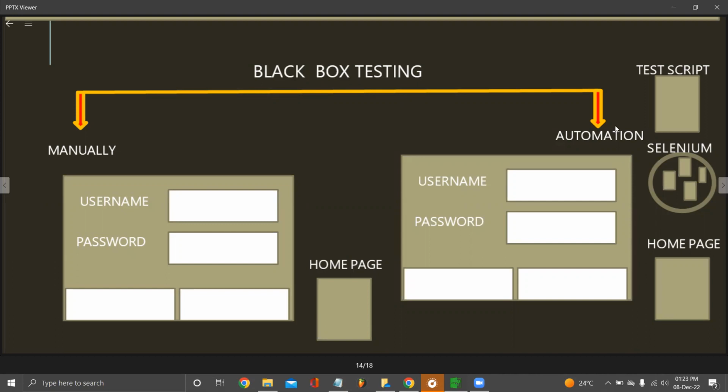What is automation testing? In automation testing, you write programs, you write a script in such a way that the script will enter the user ID, enter the password, hit the login button, and verify whether the home page is displayed or not. So all the testing is done by the script, the program which you have written, not you. Okay, got the understanding? So this is the basic difference between manual testing and automation testing.